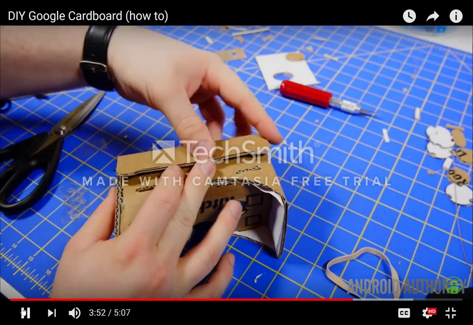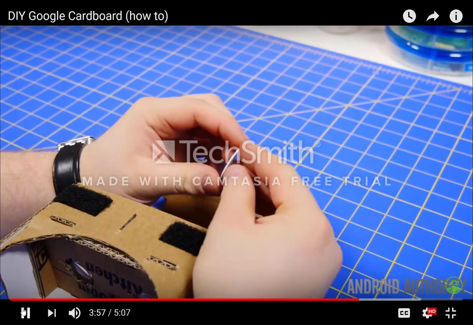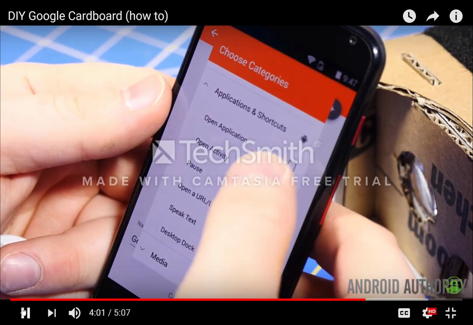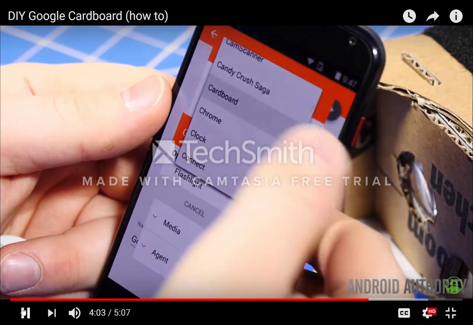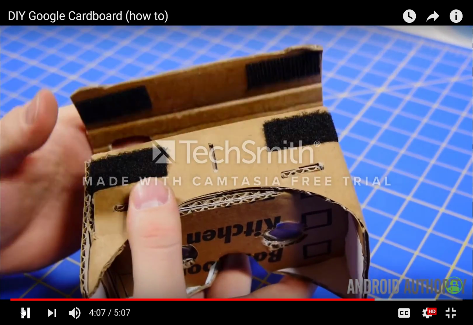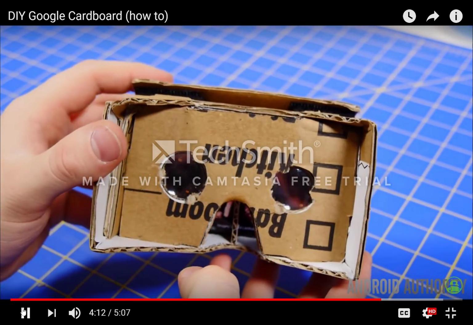Next, add the Velcro strips to the top of the flap where you will later insert your phone, and optionally you can add an NFC tag to your cardboard. Program it by downloading the app Trigger and creating an action which will launch the Cardboard app. You will also need to download the Cardboard app onto your phone first, then launch the app and insert the phone into the headset. You can now experience virtual reality at will.